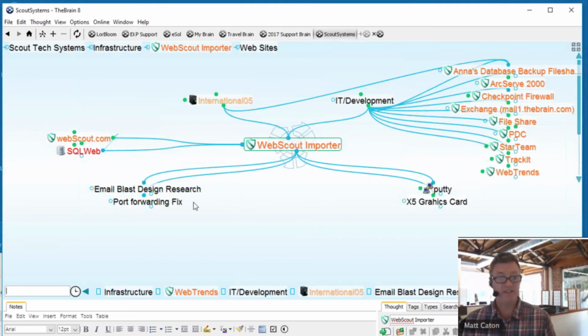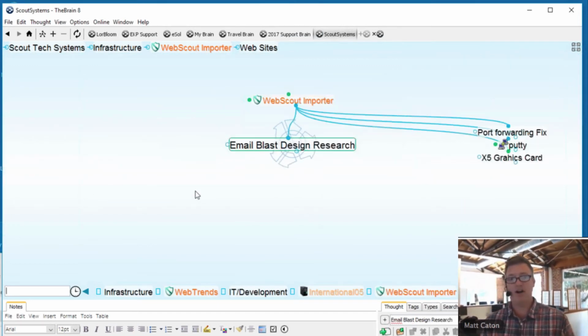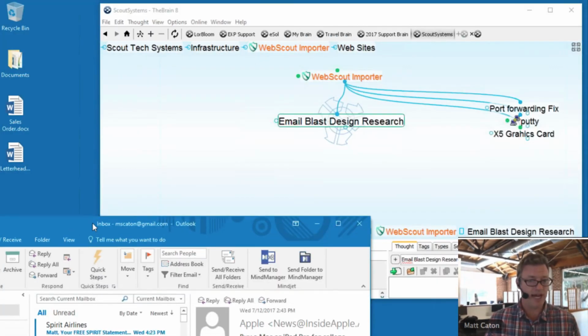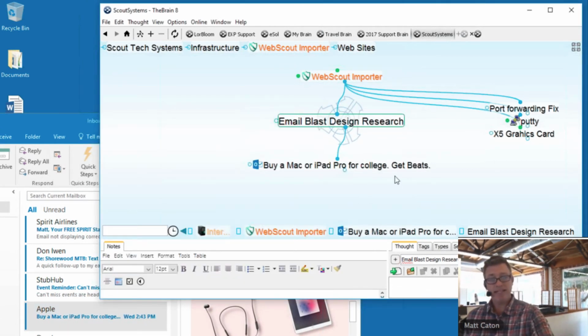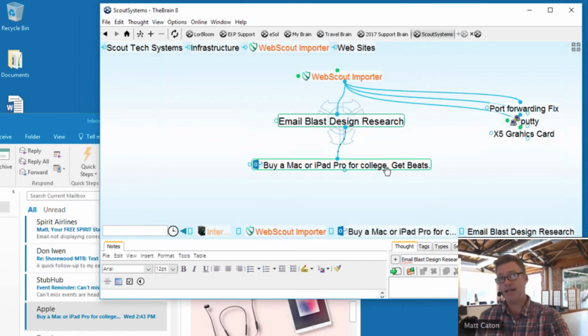So I'll create a specific category where I'll be collecting all of my graphics and research for this particular project. And once again, I simply drag and drop right into the brain. Now from Outlook, I'll just grab the message, drag it into the brain, and it's actually going to name the thought that was created in the brain with the message of the email. That's not what concerns me.